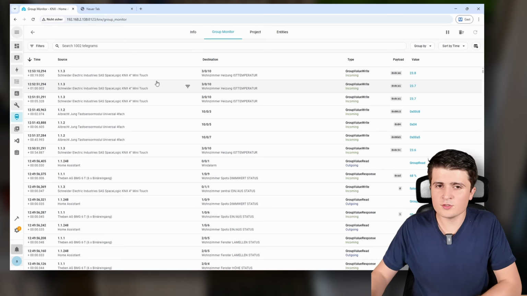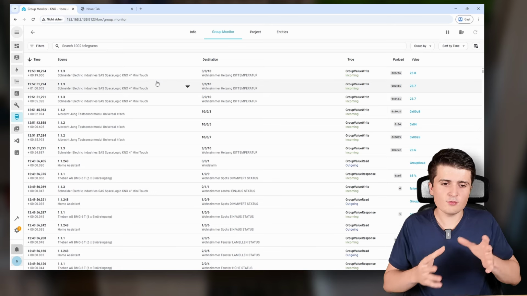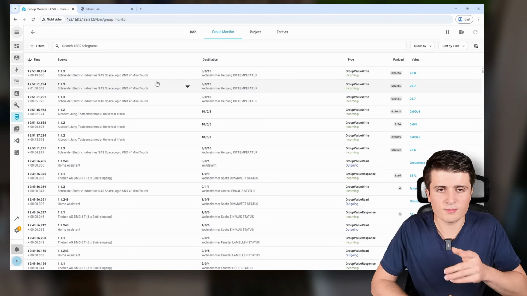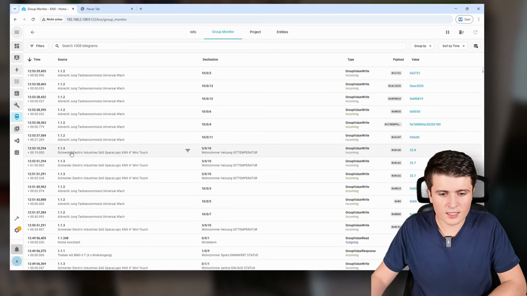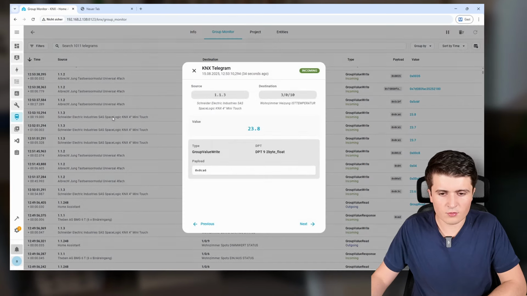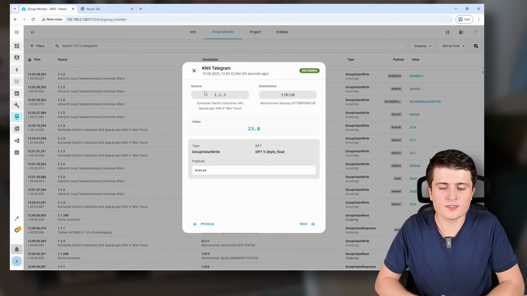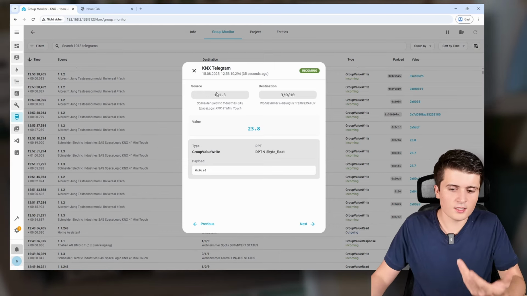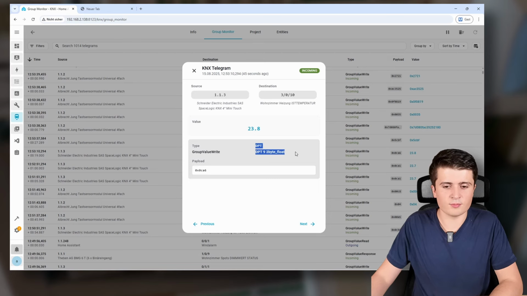And this will be quite useful because we now also have the options to group telegrams, and we have some more advanced filter options, but I'll come back to that in a moment. What we can also do is click on one of those devices, so for example this telegram here, and then we have a new overview about this telegram, so we can see it a little bit clearer. Here you can see the source, the destination, the value that was sent, and down below the telegram as well as the data point type.